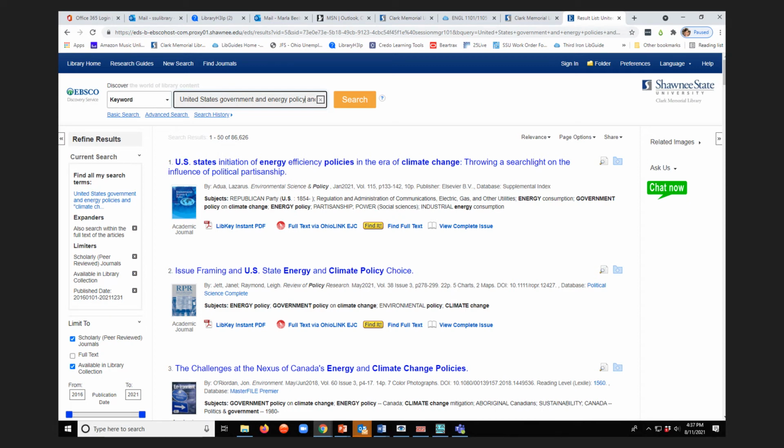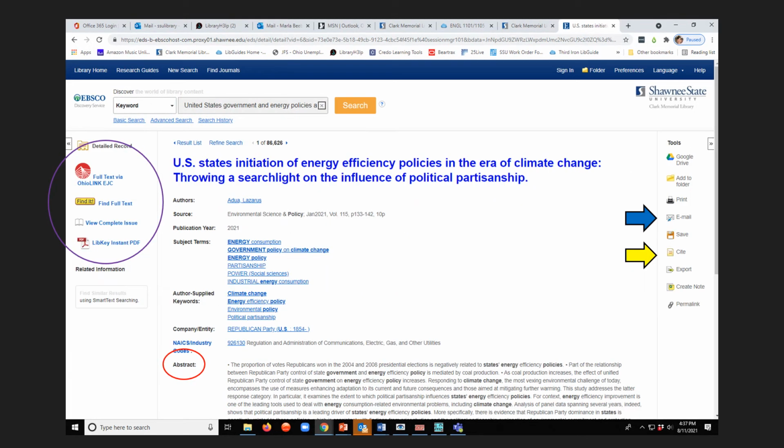Now I want to get to what is all included in an item's record. You'll do that by clicking on the article's title. You'll see the title, authors, and publication information. Most of the time, you'll also see an abstract, which is a summary of the article. The location of the abstract is circled in red.